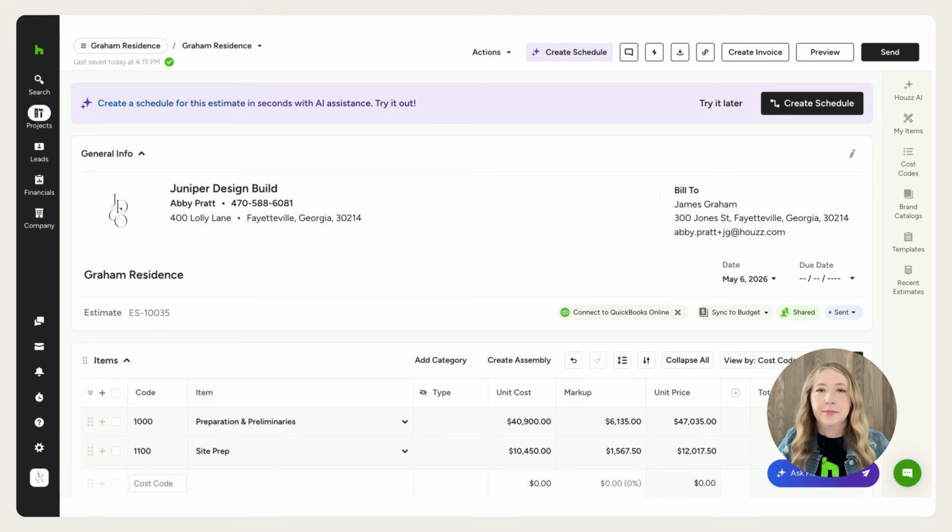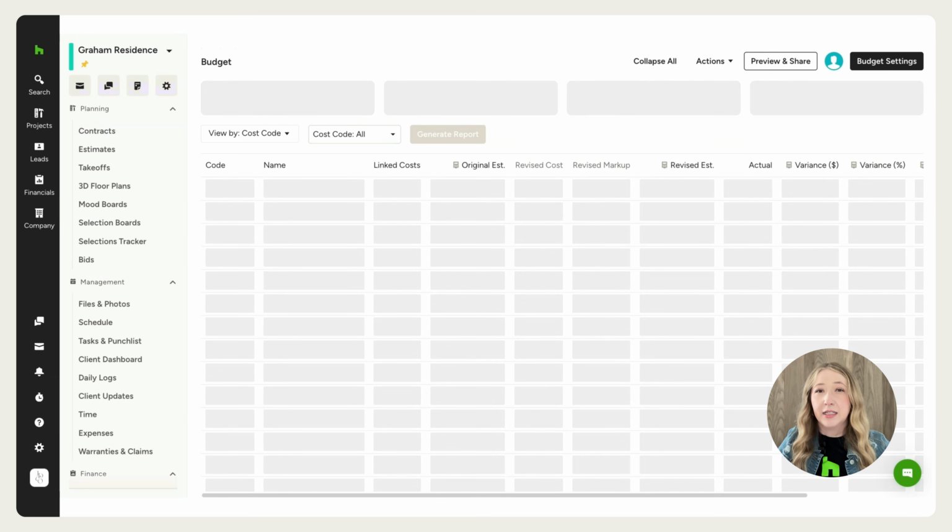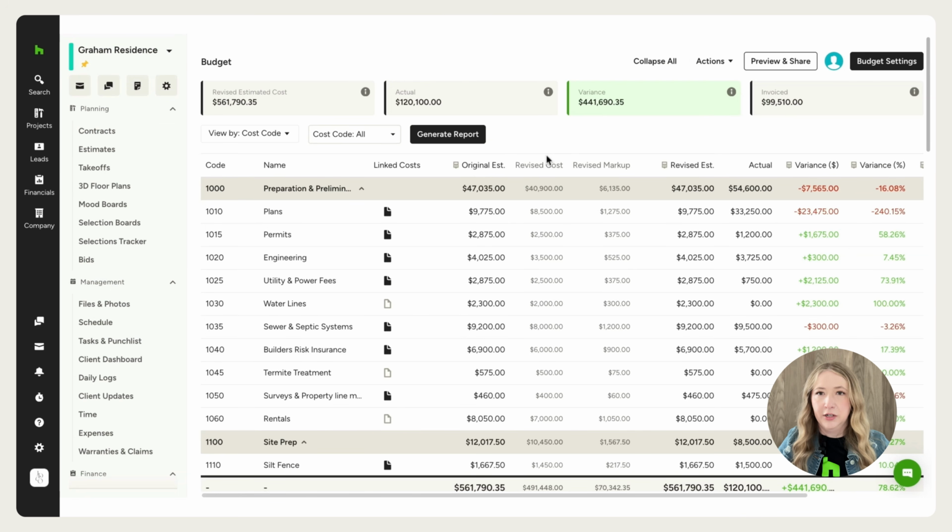Now that the project's moving forward, it's time to start thinking about the expenses that are coming and going and keeping an eye on the job costs. Once your estimate is approved, you should sync that estimate to your budget. Every cost code and line item will carry over automatically, and this becomes your estimated cost column on the budget.